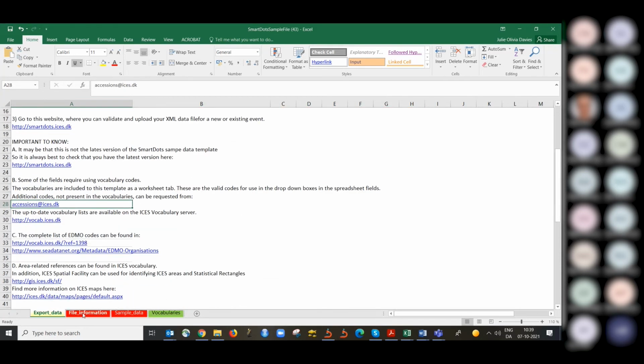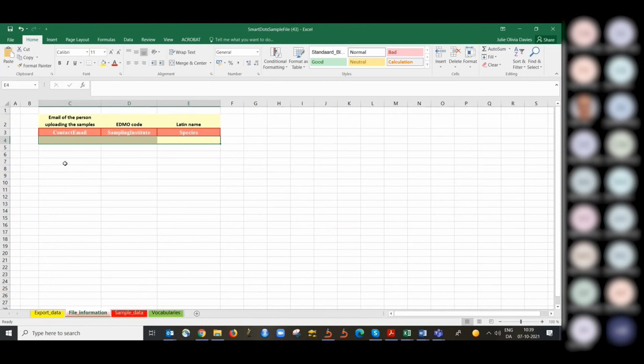You've got some file information. This is where you need to put in your email address. So the person who's completing the file needs to fill in their email address here. The Sampling Institute EDMO code. There's a link on the next sheet, which will bring you to a list of all of those if you don't know your institute's code, and the species name.